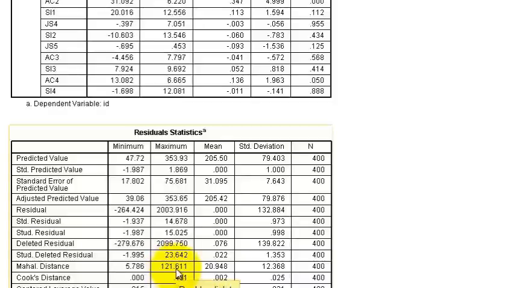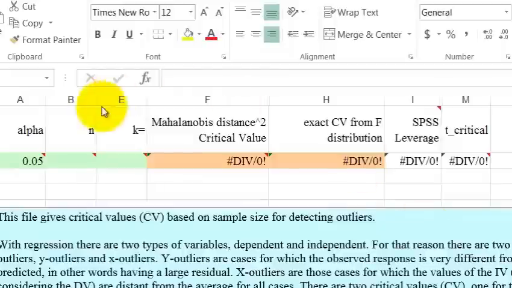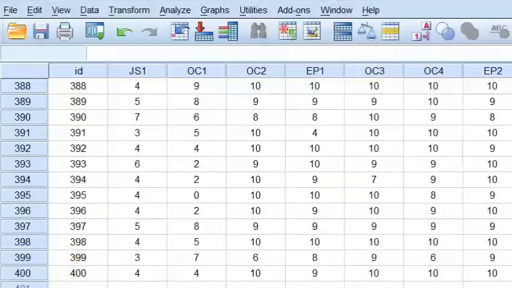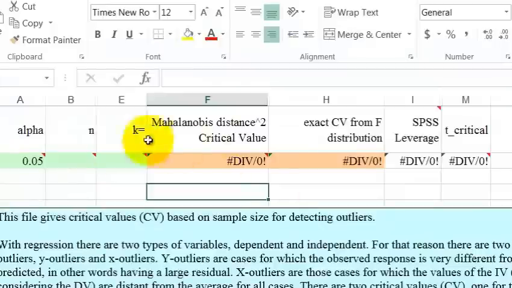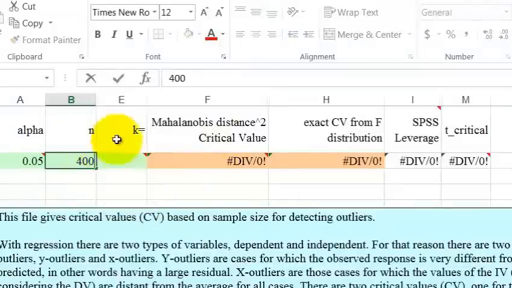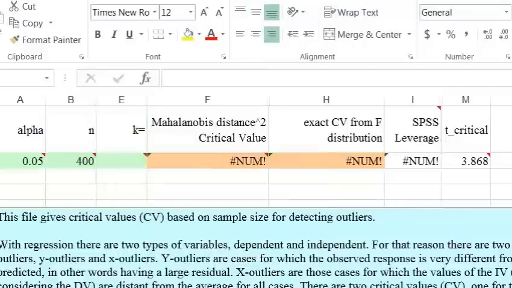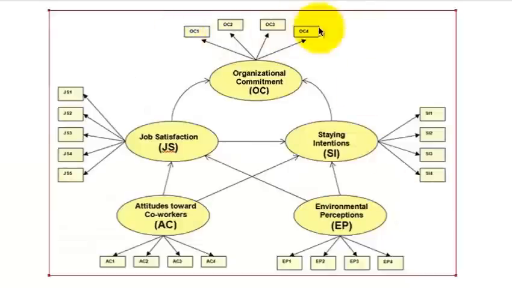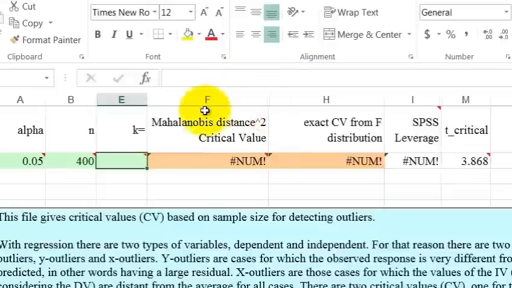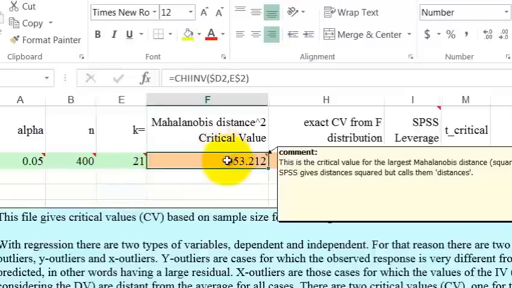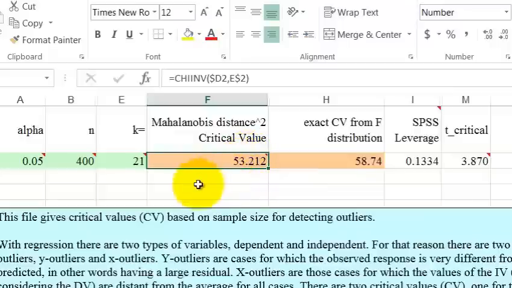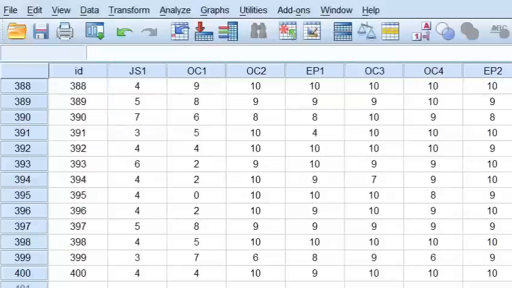That's kind of huge. So I'm going to pick up our calculator real quick. We need to figure out our sample size. Let me go back and check that. It's 400. That's a pretty good size. K is the number of variables, so let's go back and count the measured variables. 4 plus 4 is 8, plus 4 is 12, 16, looks like 21. And that should give us our critical Mahalanobis distance of 53. So anything over 53.2 I'm going to consider an outlier. So back to this sheet. Let's scroll all the way over to the Mahalanobis.